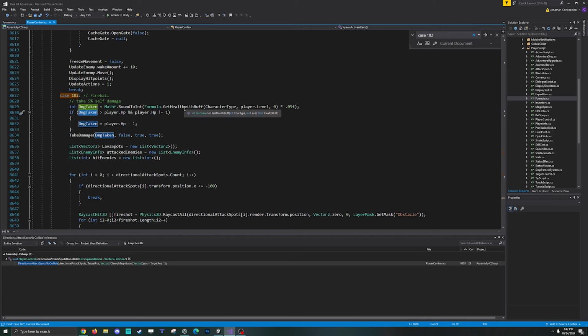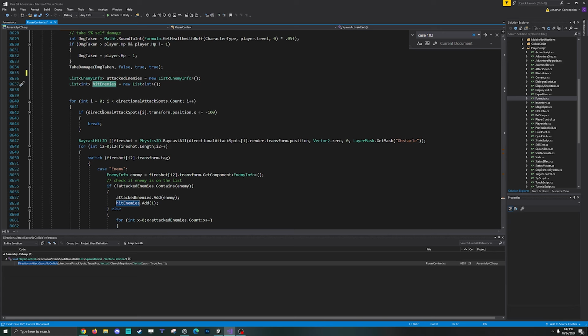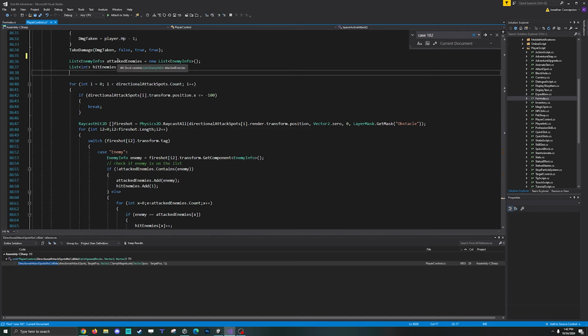Next, we have lava spots. It used to have lava. It doesn't have lava anymore, so we could just delete that, and I think it'll be fine. We get a list of enemies and a list of hits. This is based off how many times the fireball lands on an enemy. Bosses in the game are 3x3, so you can deal up to 3 times the damage for each fireball tile.